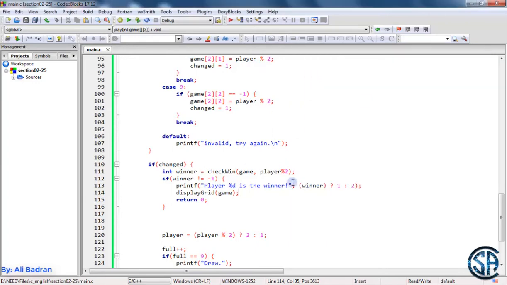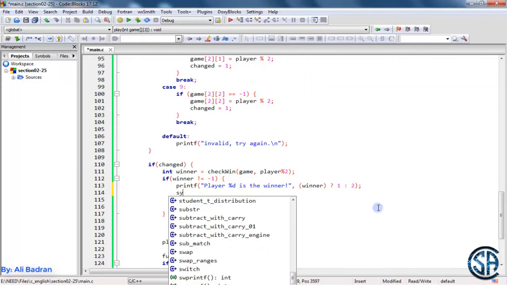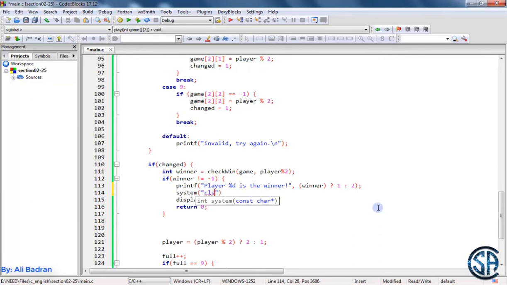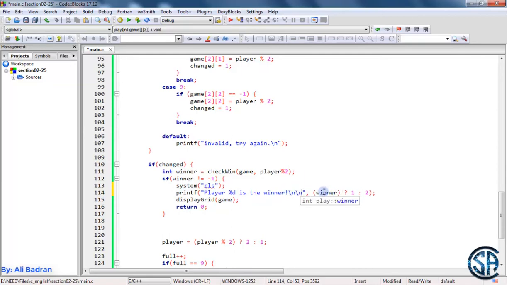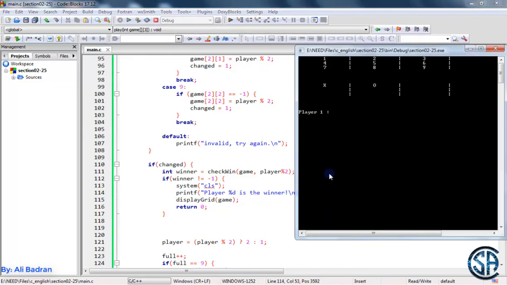Okay, so let's fix it. Over here, let's do something like this. So system CLS. So I will clear the console, but not over here, before printing the winner. So clear everything, print the winner, then the grid, and let's get some new lines over here. So now build and run. Let's go with the same example. Perfect. Player 1 is the winner, and this is the end game.